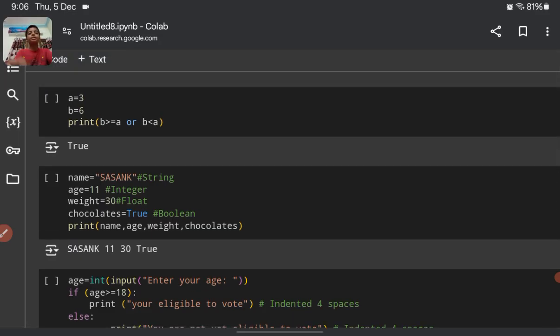First, I will show a simple piece of code. A is equal to 3, B is equal to 6. Print B is greater than or equal to A, or B greater than A. True, because 6 is greater than 3, which means B is greater than A.